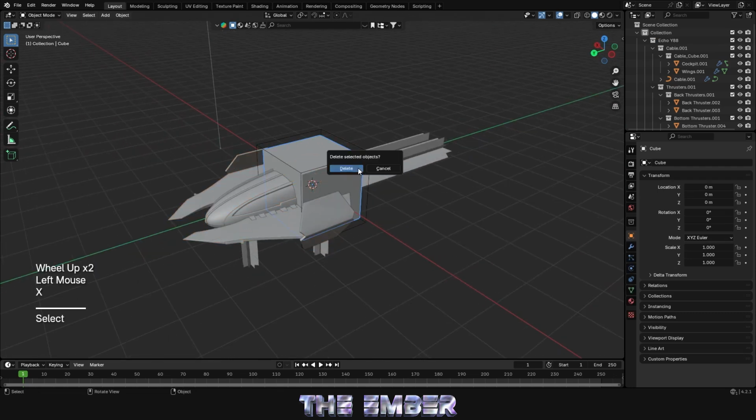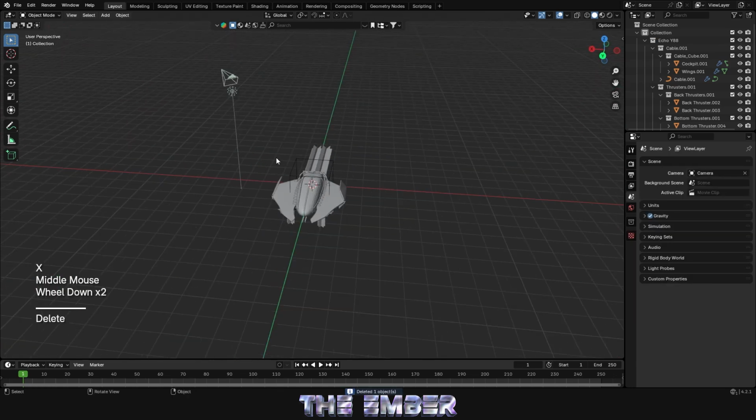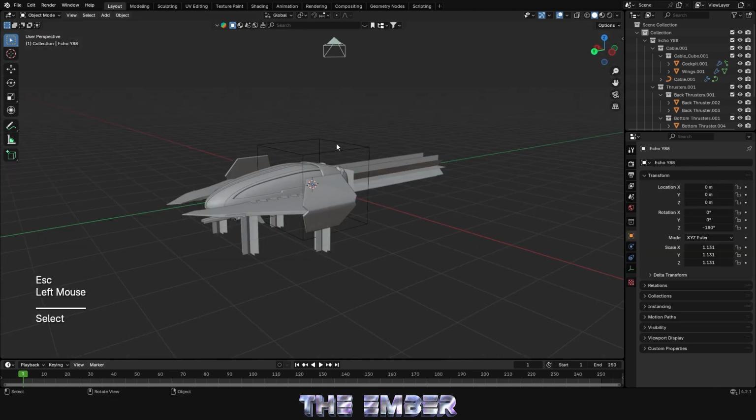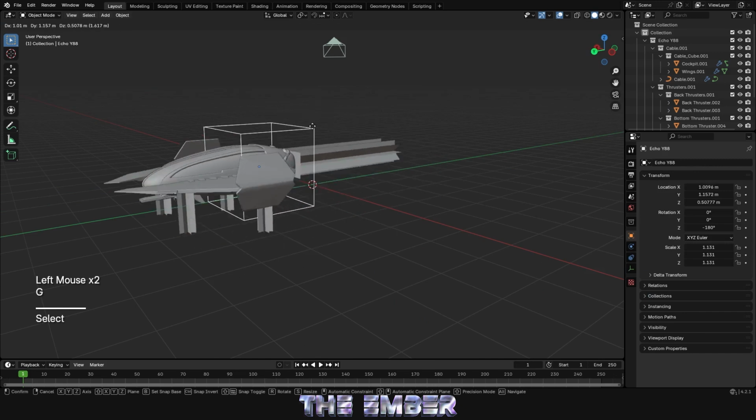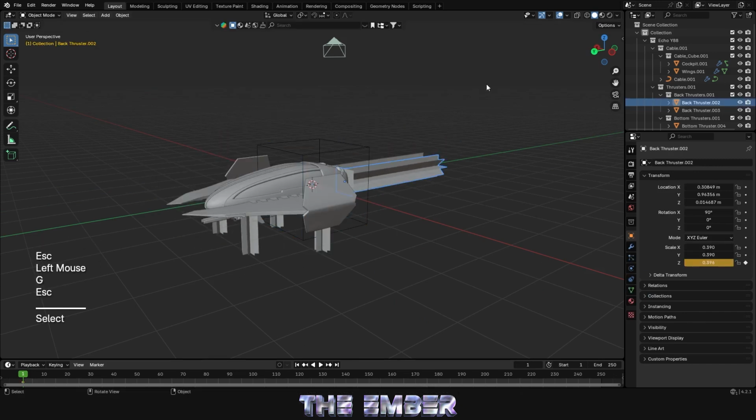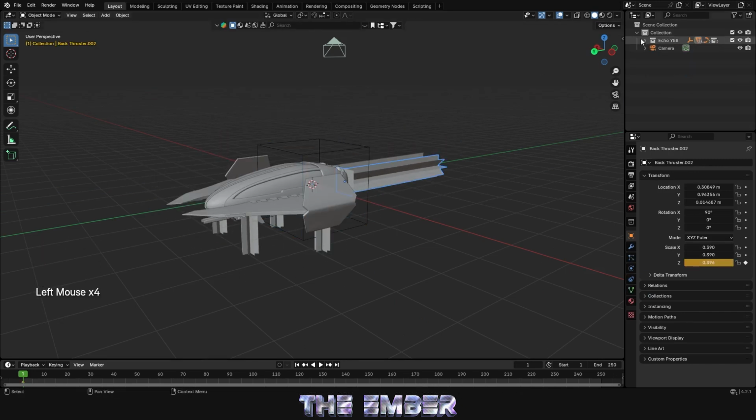I'm just going to select the cube, press X, and click Delete. I'm also going to get rid of the light by clicking X. You can see there's this empty box around it. If you select that and press G, that will move all the objects at once. Let me just close these folders here.